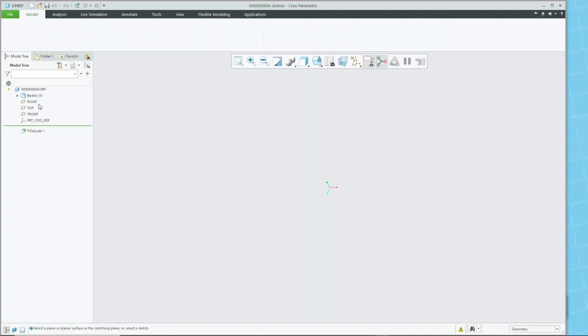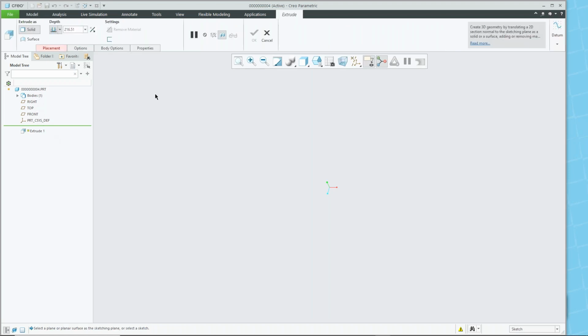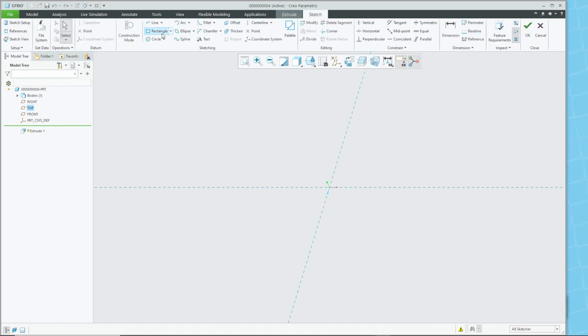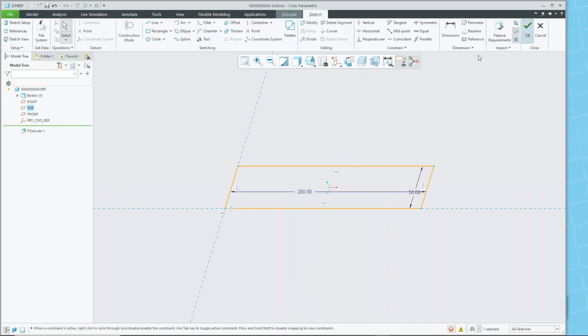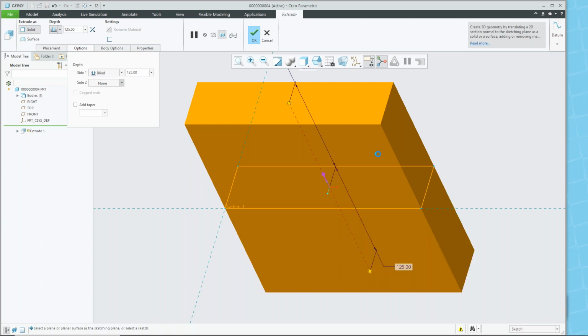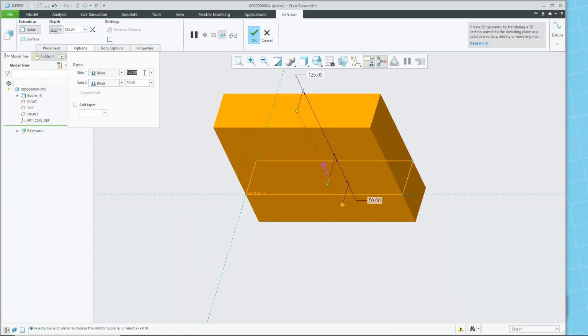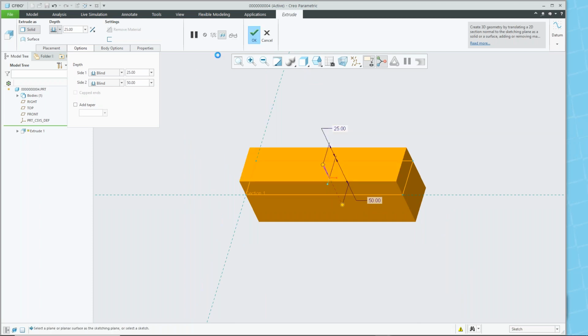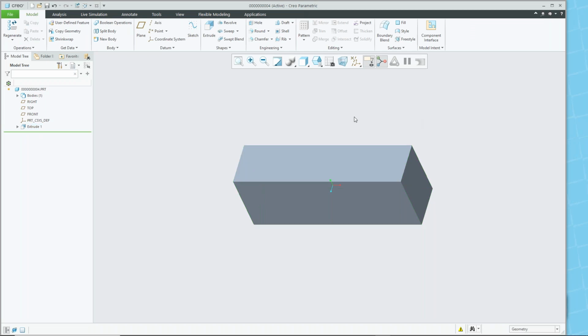So I'm going to create a single body right now, and I'm going to end up splitting it. I'm going to just simply create a simple extrusion. I'm going to go both directions. Let me make this one 50, make this one 5. And there it is, a simple part.